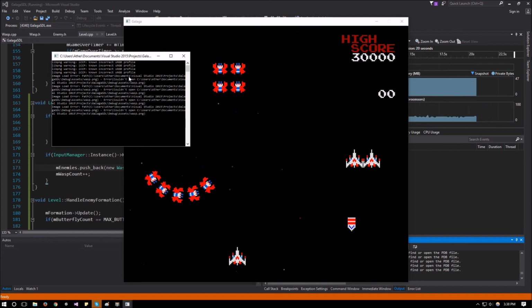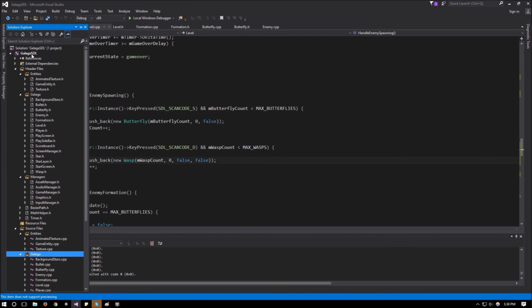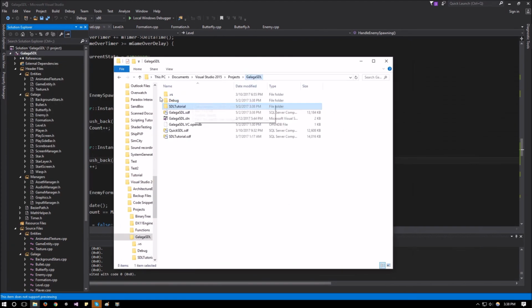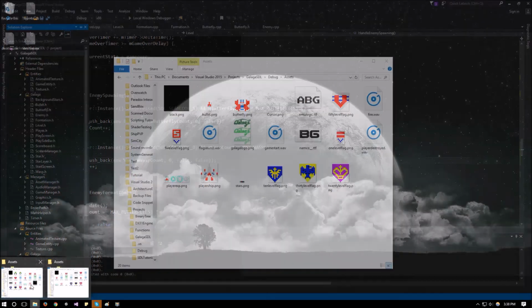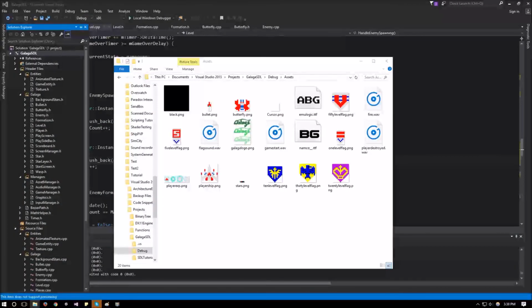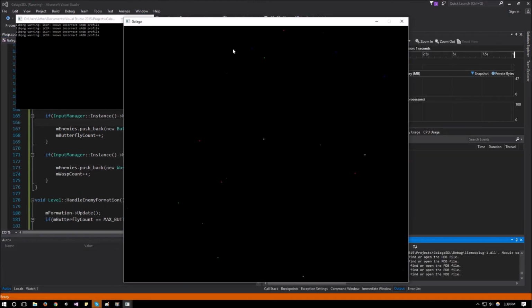Right, so it couldn't load. I did not add the wasp graphic. So we can open up the folder here in our debug assets, and I need a wasp. So I have a wasp here. There we go, I have a wasp.png. It's just like the butterfly, and let's try it now and see.